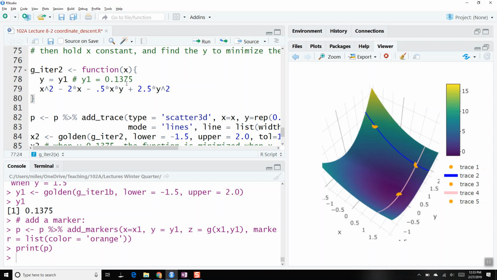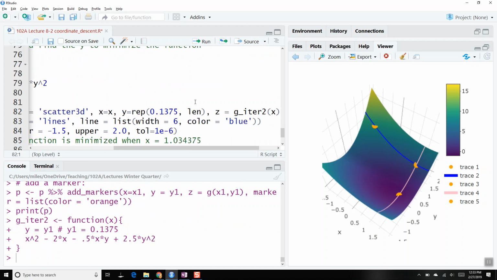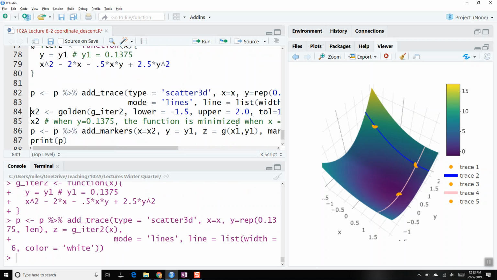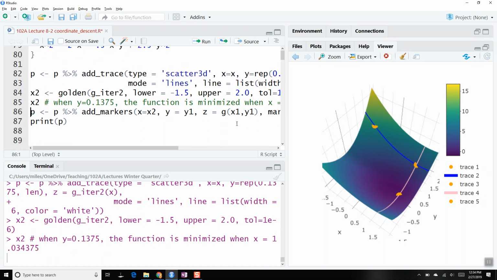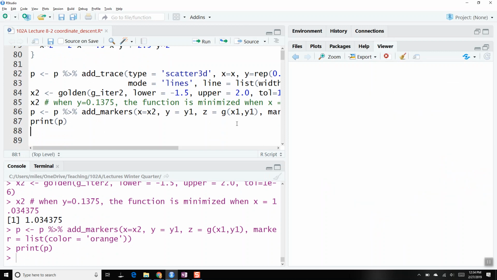All right, and so I'm going to set y equal to 0.1375, and then we'll add a trace here. Maybe this time I'll do white, sure, okay. Sounds good. All right, and we'll do that. I'm going to go ahead and just find the minimum there and add the marker, and then we'll go ahead and plot that.